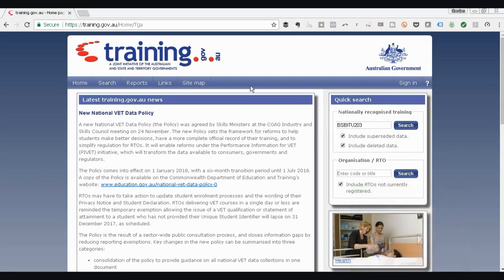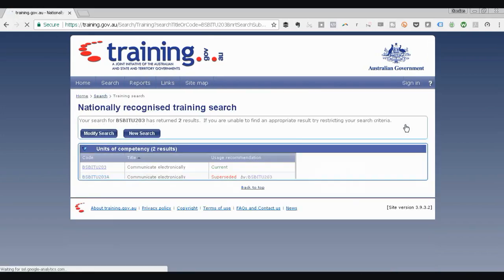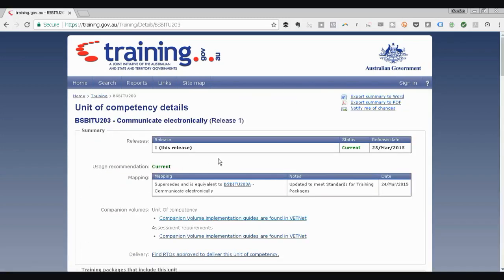We're currently at the training.gov.au website, and we're going to do a search for this unit. So let's do a quick search for this nationally recognised training with that unit code. Hit the magic search button. It's given us two here. It's given us a superseded unit, which was the previous unit, and that unit has been superseded by this current one. So BSB ITU 203 is the current unit. Let's click on that one and it will bring up the information about that unit of competency.